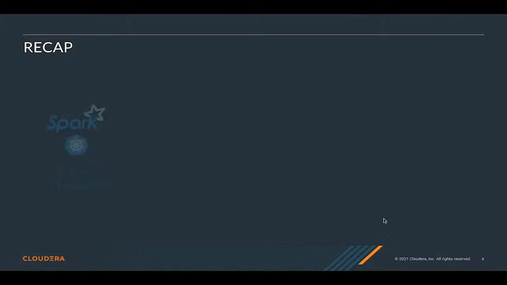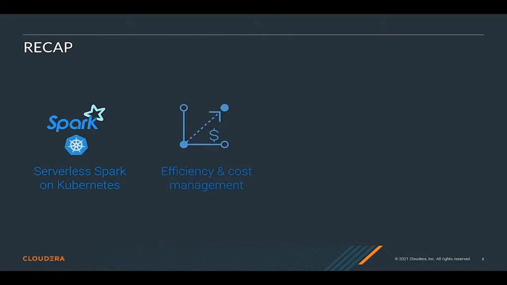Let's recap what we just saw. CDE is built on the foundation of serverless Spark on Kubernetes to allow for fast auto-scaling and better utilization of resources. And while scale is important, CDE at the same time allows for cost management through quotas and spot instance support to reduce cloud infrastructure costs by over 90%. Onboarding new teams is very fast and easy, with agile development for developers to deploy, test, and tune their jobs.